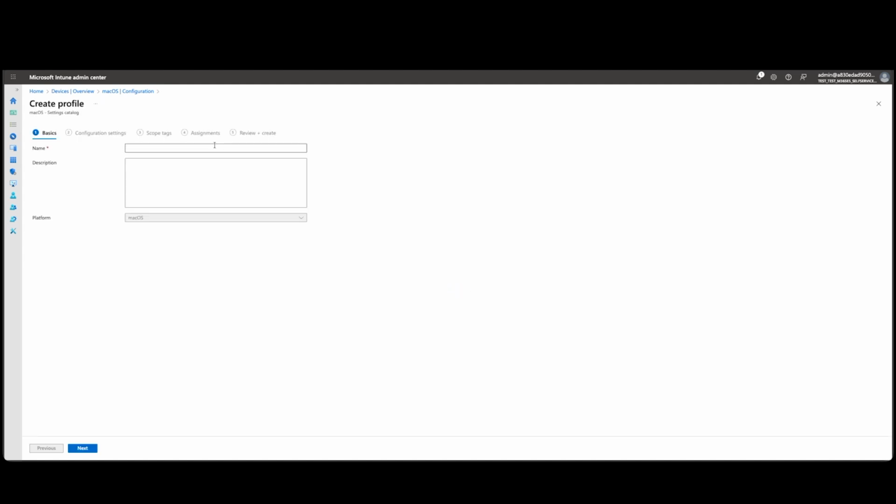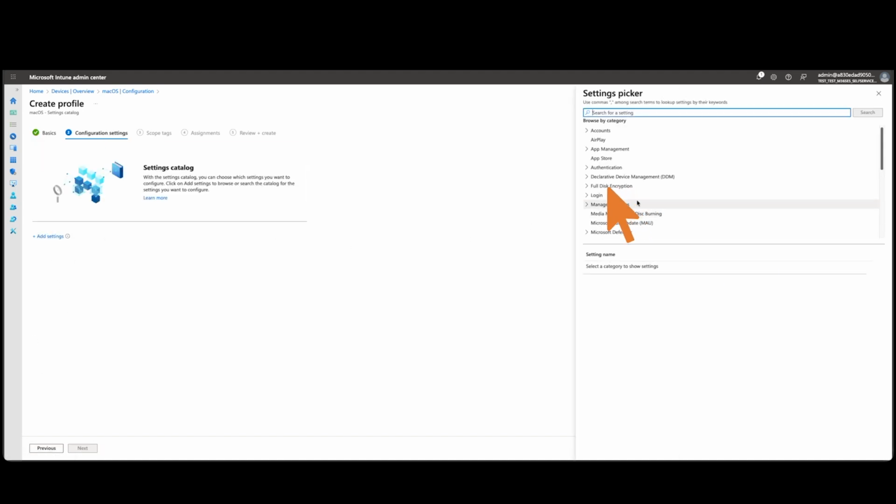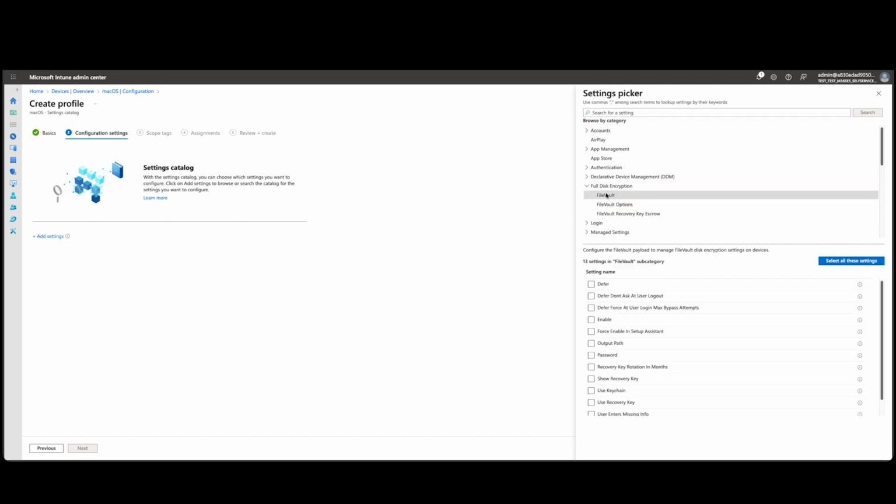The first thing to do is to name our policy. We will not make something fancy. We will just name it macOS FileVault. And now clicking next, we will add settings. All the FileVault parameters are under full disk encryption. So the first one will be on FileVault, and the first parameter to select is defer.